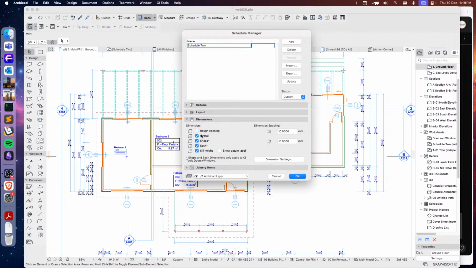Dimensions let us choose what is dimensioned in those elevation views. By default, I have the overall, the shape and sash, which as noted here only apply to CI windows and doors, because shape and sash differentiation is not a thing that the default ArchiCAD windows and doors have. And then dimensioning the cell height as well, which you may remember we are in fact doing on our view there, so you can see the height to the cell.